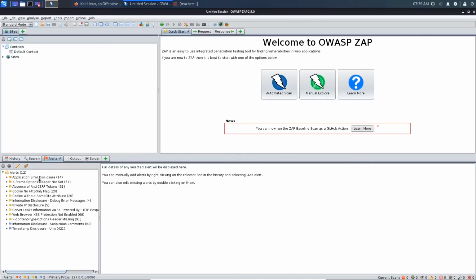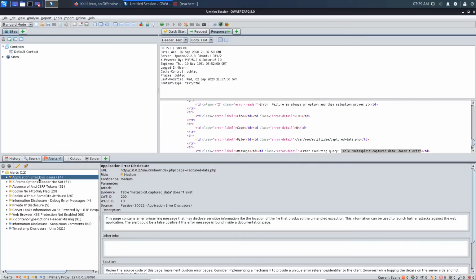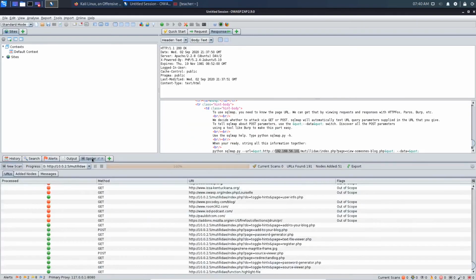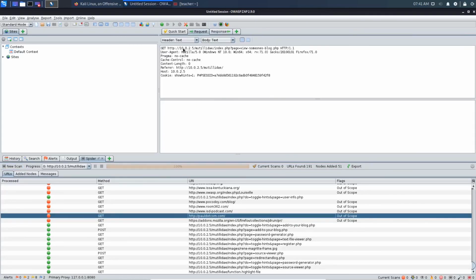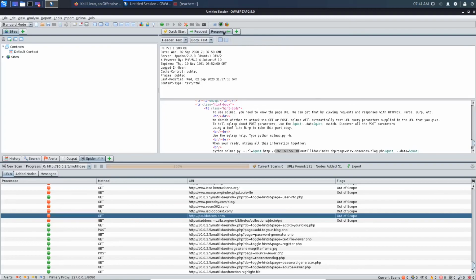So we have an application error disclosure. If we click on that alert, we can see that a table Metasploit captured data that doesn't exist. Go back to our Spider, and we can click on any of these requests here, and we can go up here, and we can look at the request, and then we can look at the response that has come back.